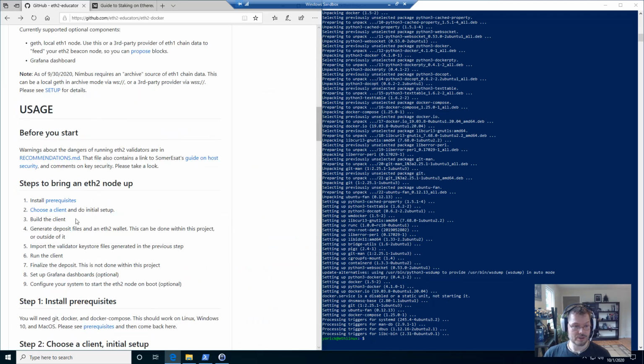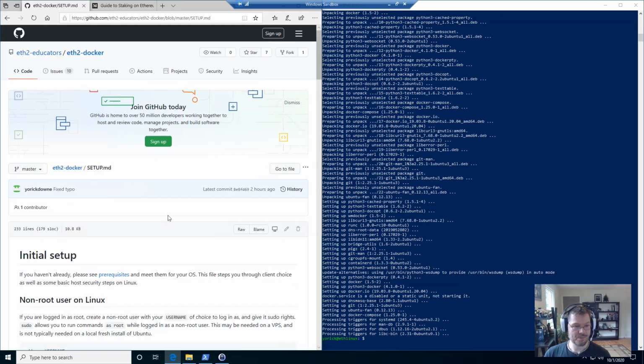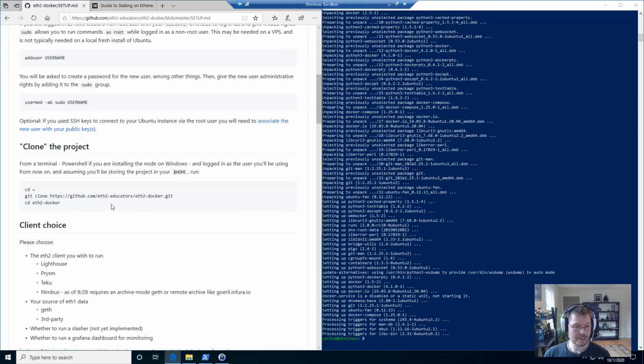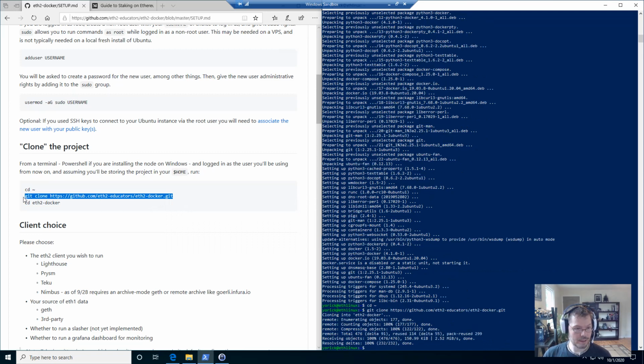Choose a client, do initial setup, then we're going to build the client, generate deposit files, import the keys to files, run the client, finalize deposit, set up Grafana dashboards. Maybe not exactly in this order. So choose a client and do initial setup. All right. Non-root user, I already have that. Clone the project, let's do that. So I'm going to go into my home directory, clone this project. And get into the project.